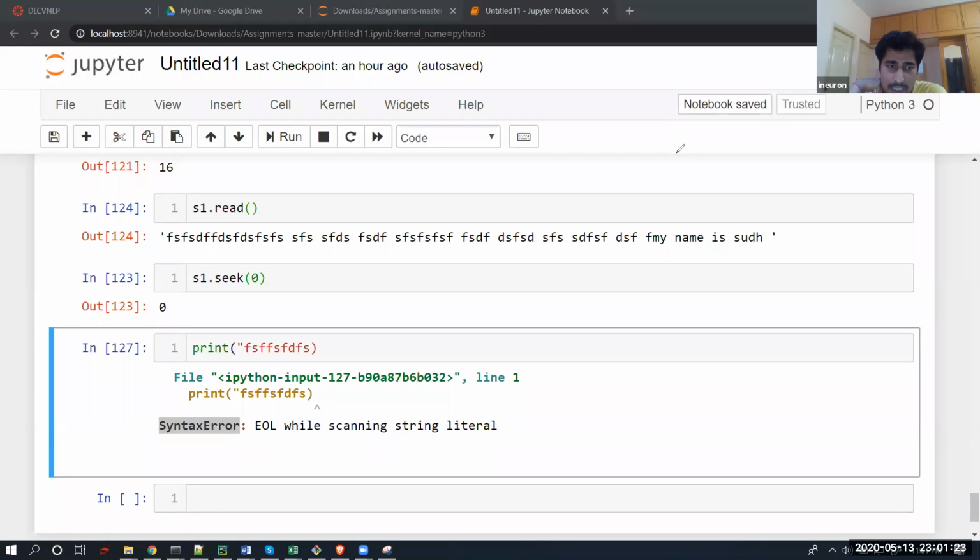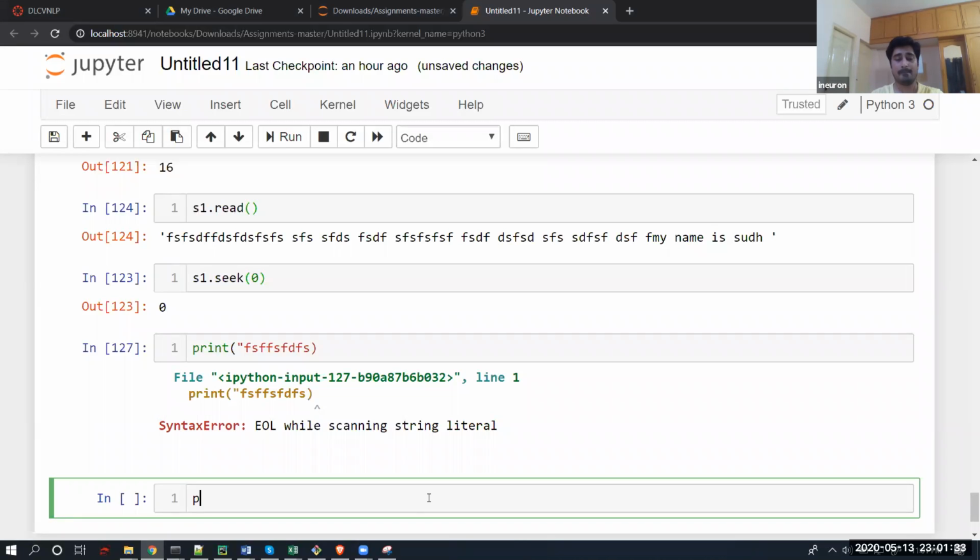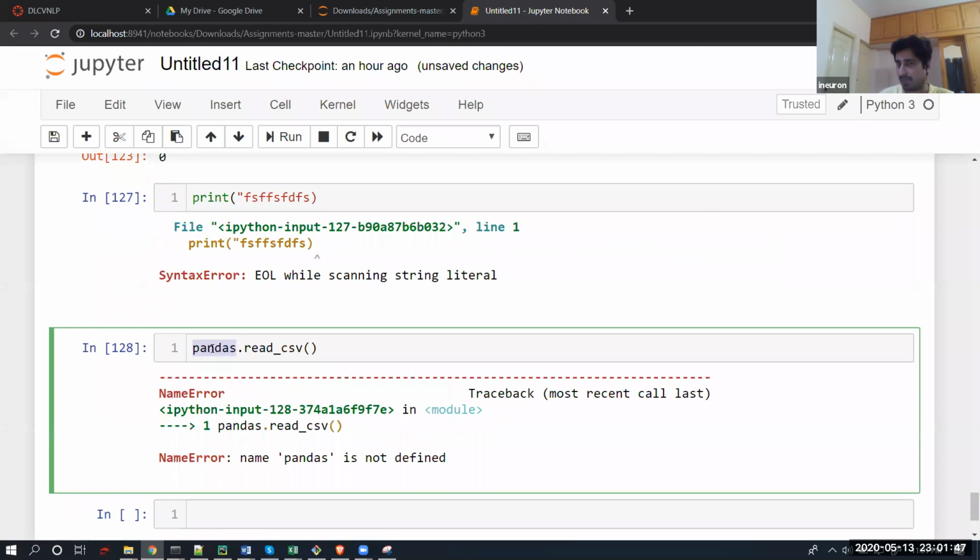So whenever you are going to get a compile time issue, suppose if libraries are not available, it is going to give you an issue. Suppose I write pandas.read_csv. I have not done any import, and I'm trying to call pandas. In this case, it tells me that pandas is not defined, because first I'm supposed to import it, and then call pandas. Otherwise, it is not going to work. So this is also an error.